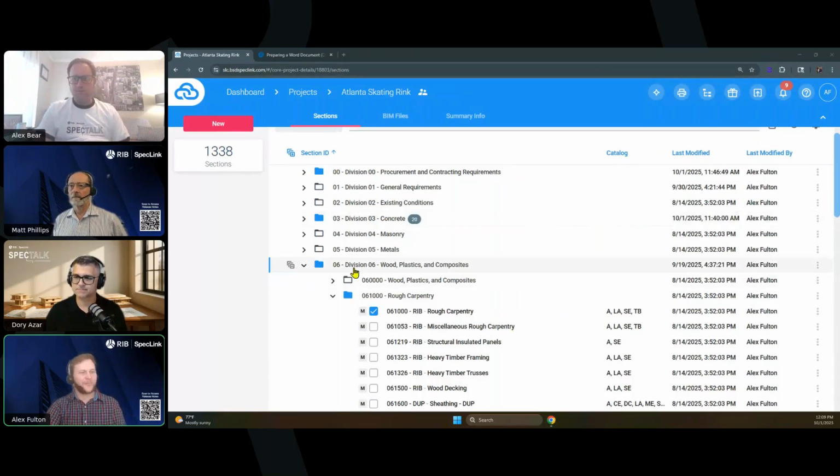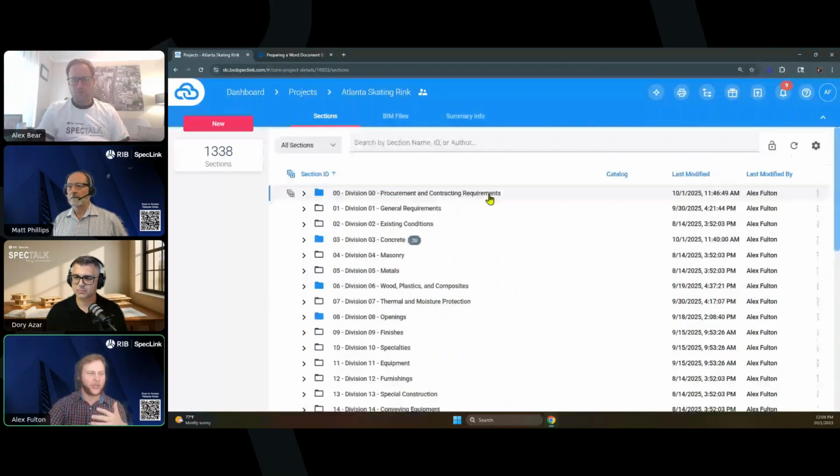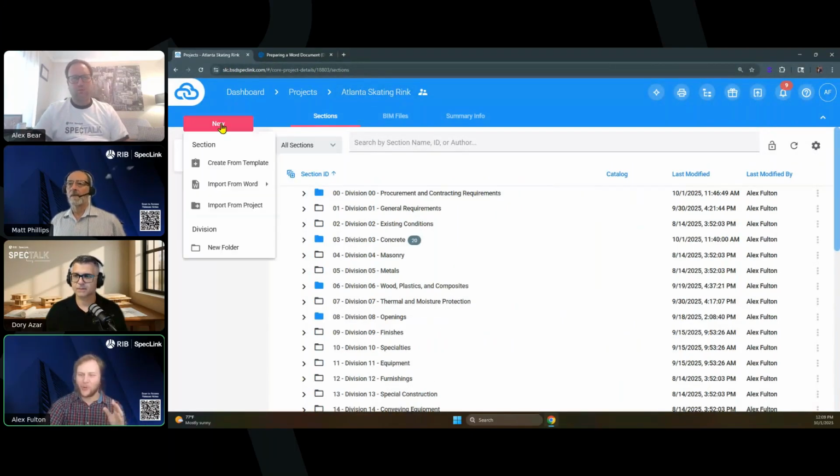So overall, the process to bring in a document, once you're actually in your project, and you can see I've got my Atlanta skating rink here, you come over to this new button in the top corner, our big red button, and then we have import from Word. Now we have a couple ways to import. You can import from other projects.